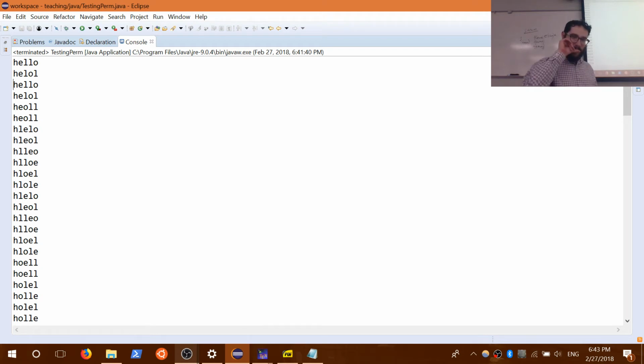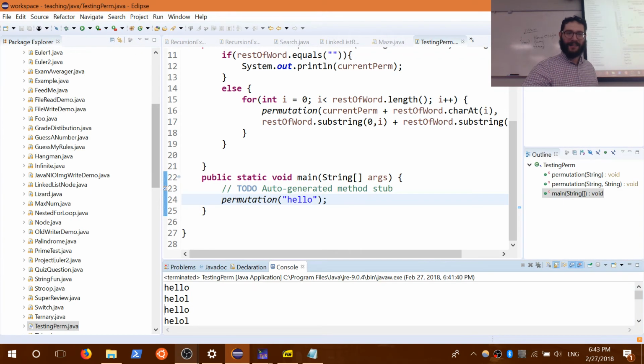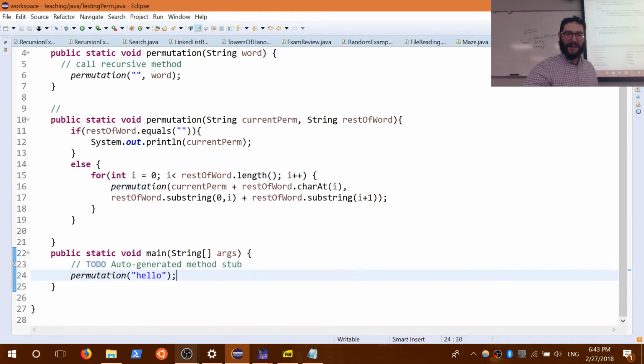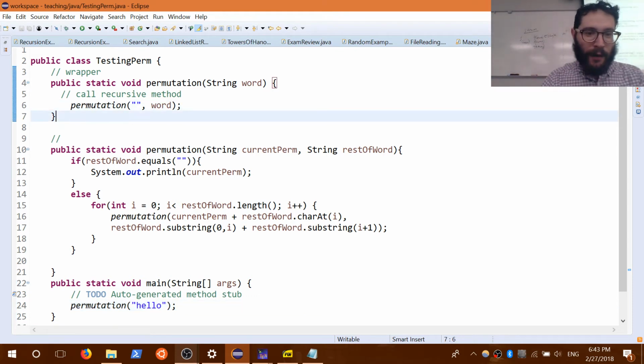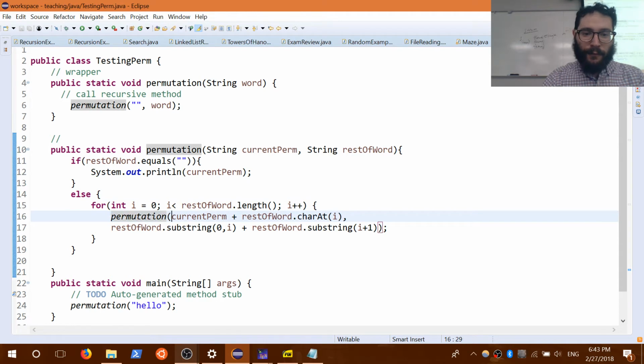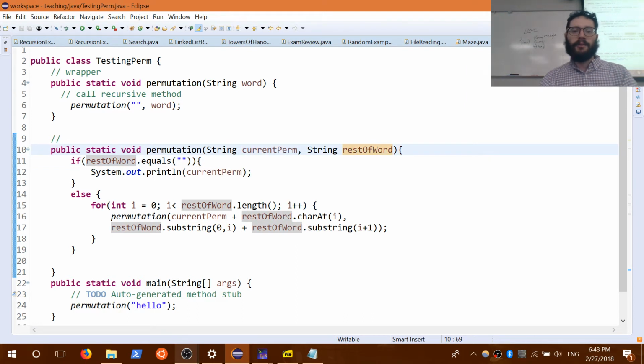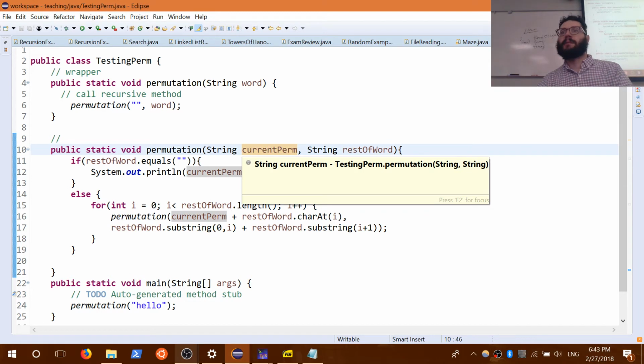Yes. How does it shift between H and E? How does it go from the first letter to the second? Well, because we're building it up one thing at a time. It all happens in this for loop. The first argument is, basically, if the rest of the word is blank, in other words, there are no other things to add, what we're doing is building a permutation with this function.